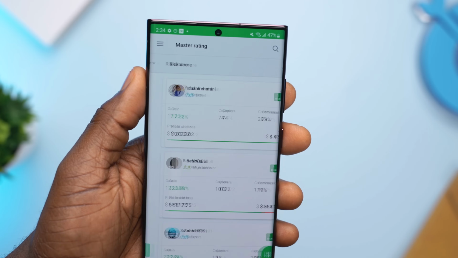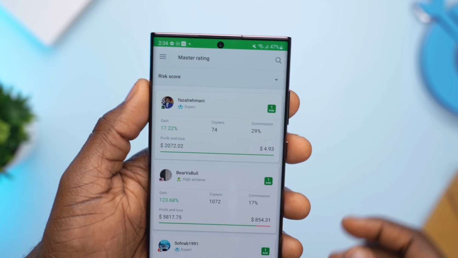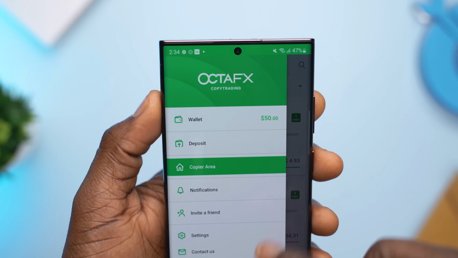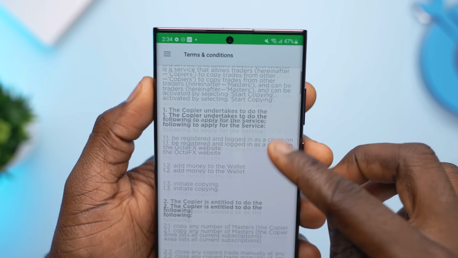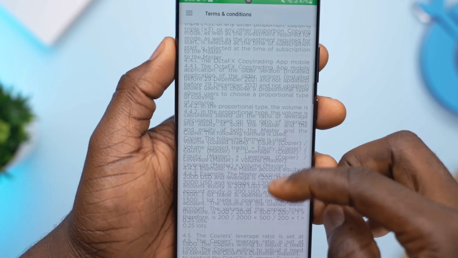Now we'll head to the Copier area and then head to the master traders area. I'll suggest that you guys take a look at the terms and conditions as well, read through and see all what you need to know before making any trade requests or any trade decisions or any copying decisions. Now that that's out of the way, you can now find masters you want to copy.